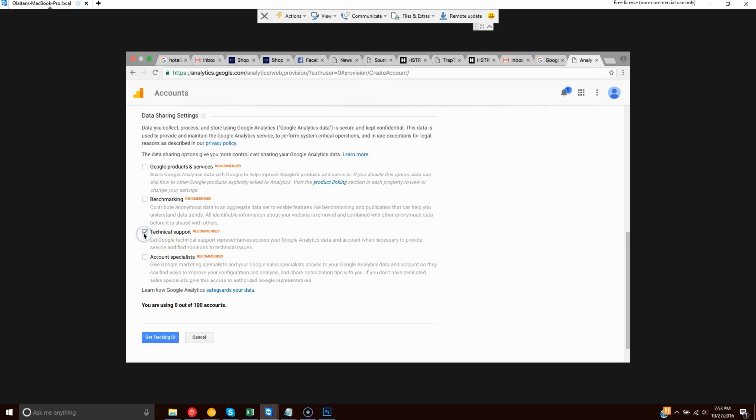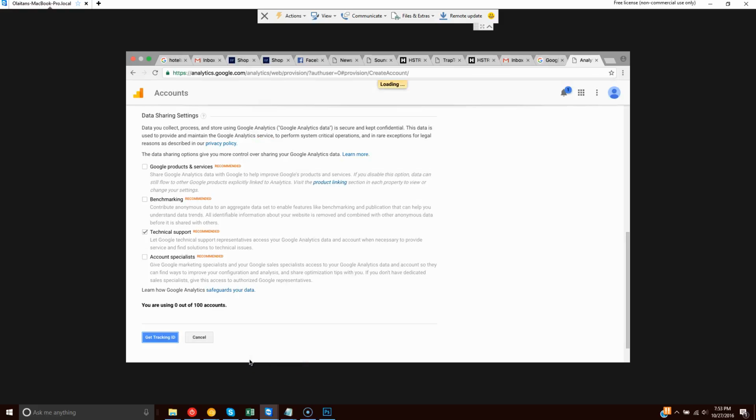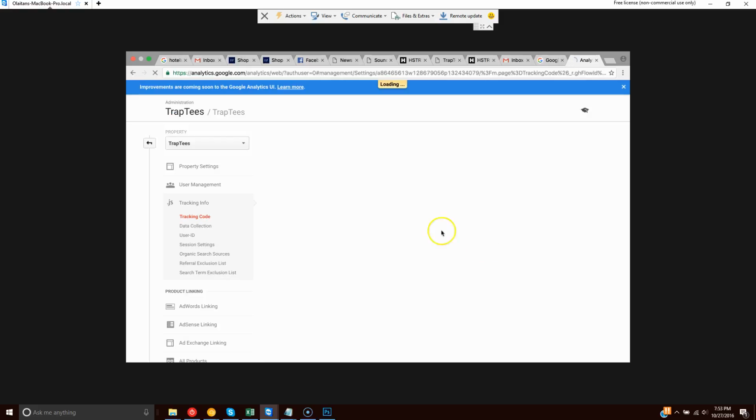Actually, this is the only one that I leave on. I leave the technical support one on because I don't like Google tracking any of my stuff. They already have all the data. But I leave it on for technical support in case I call if there's a problem. So let's see. Get tracking ID. I accept. They got all the data anyways, right? It says success. So now it should give me an ID.